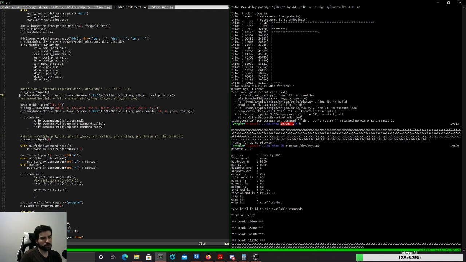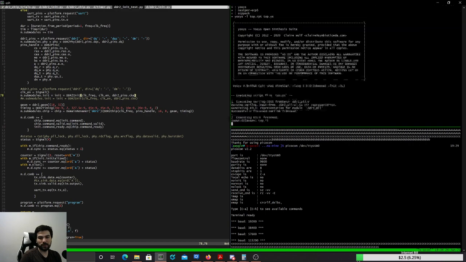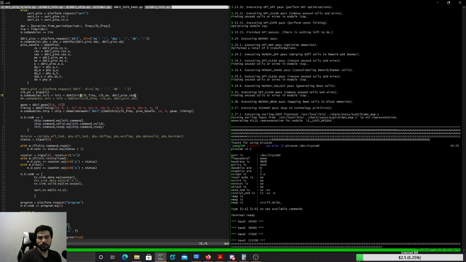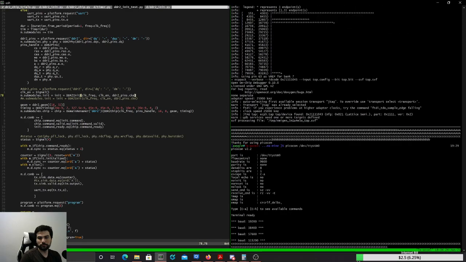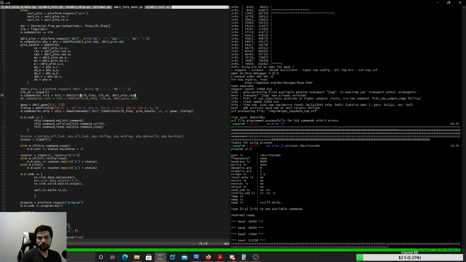Okay, so let's drop DDR2 from init here. Obviously this isn't gonna work because they're in the wrong domains, but we can run it anyway. Okay, now it says L.